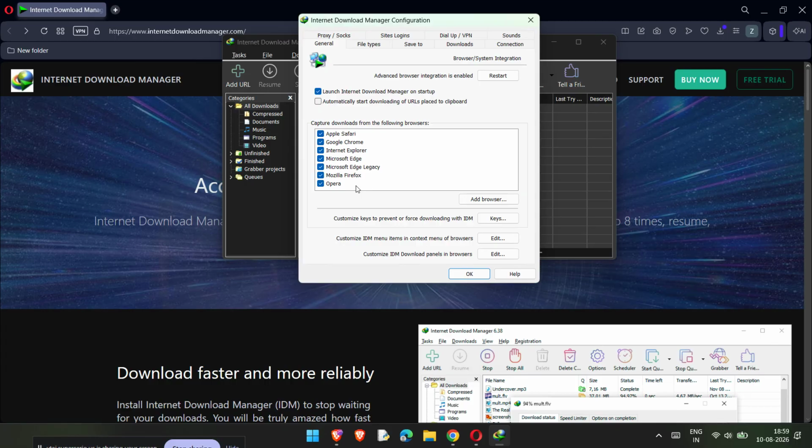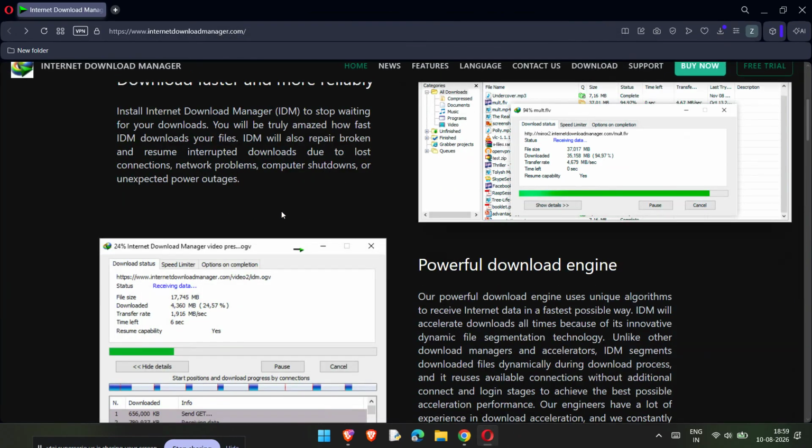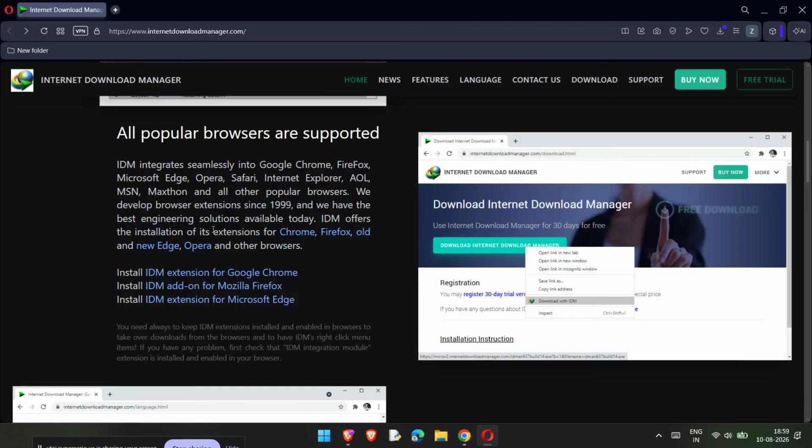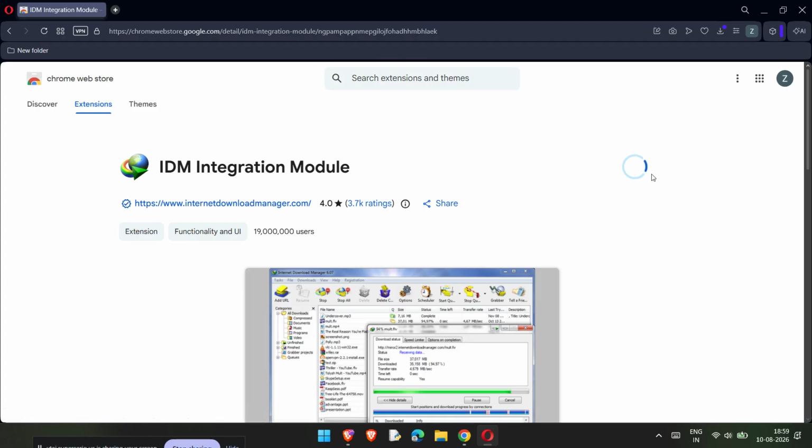Once Opera is enabled, go back to the website where you downloaded IDM and scroll down the page until you find the IDM extension for Chrome. Even though it says Chrome, you can still use this extension in Opera because Opera supports Chrome extensions. Click on the extension link and a new window will open. In that new page, you'll see an Add to Opera button. Click that button to install the extension.